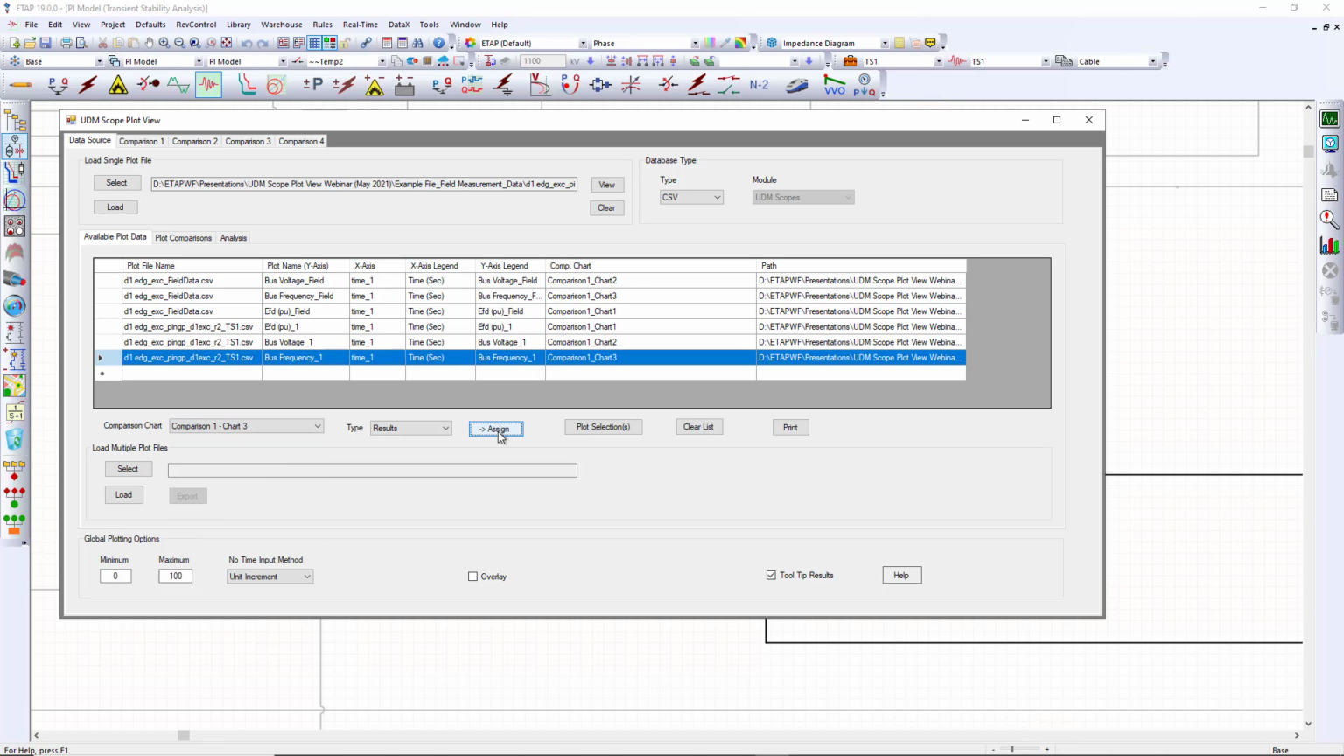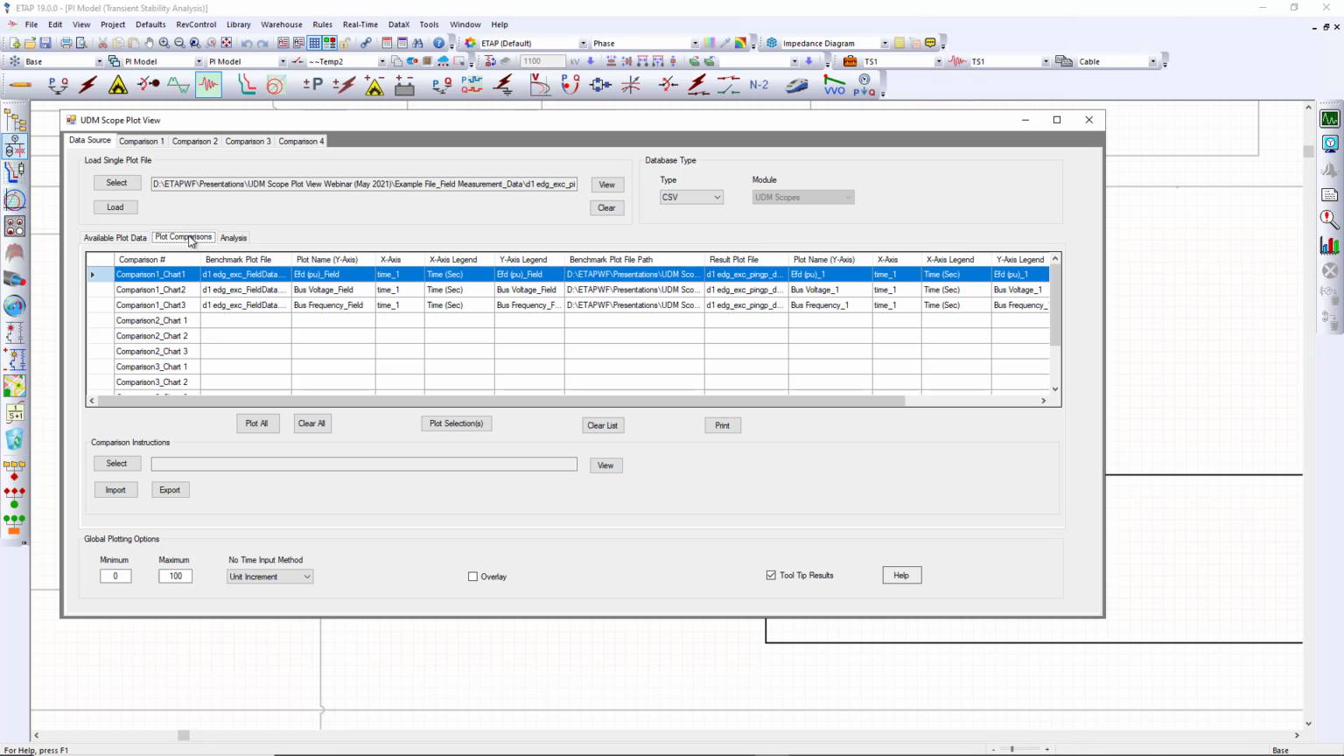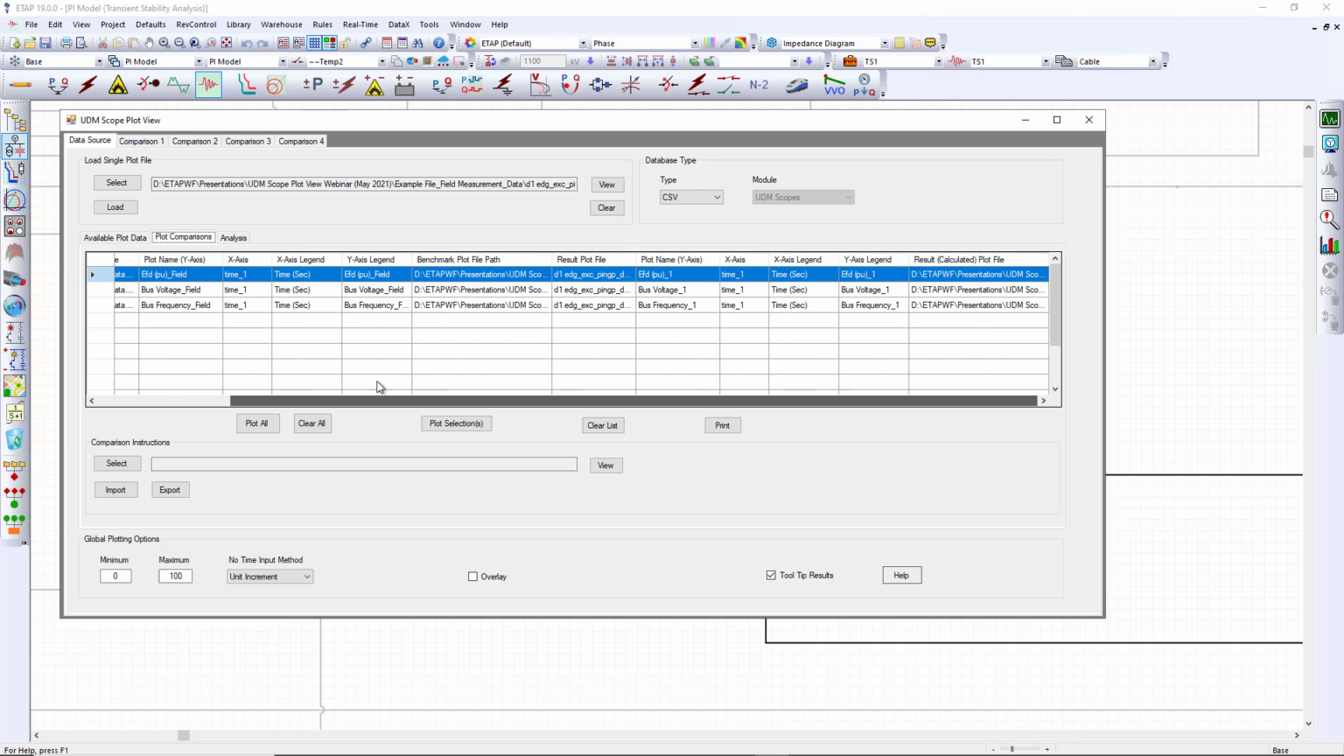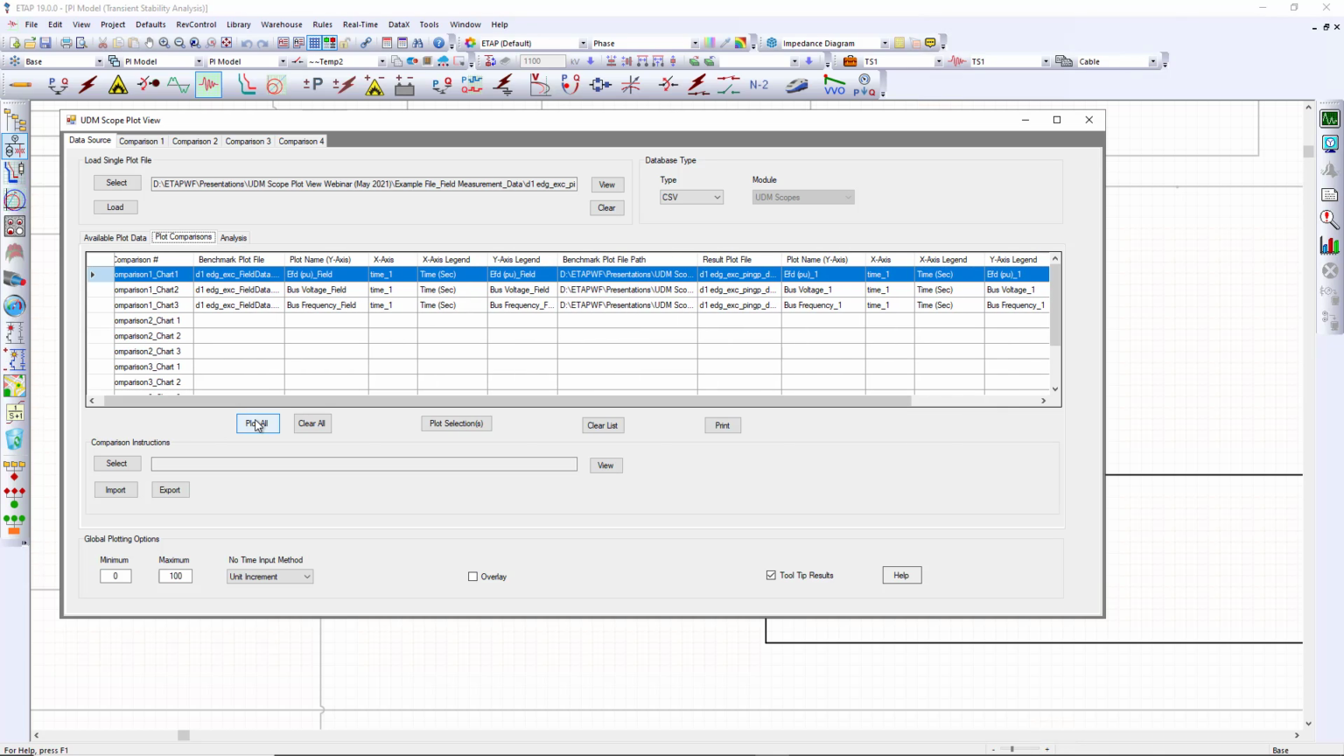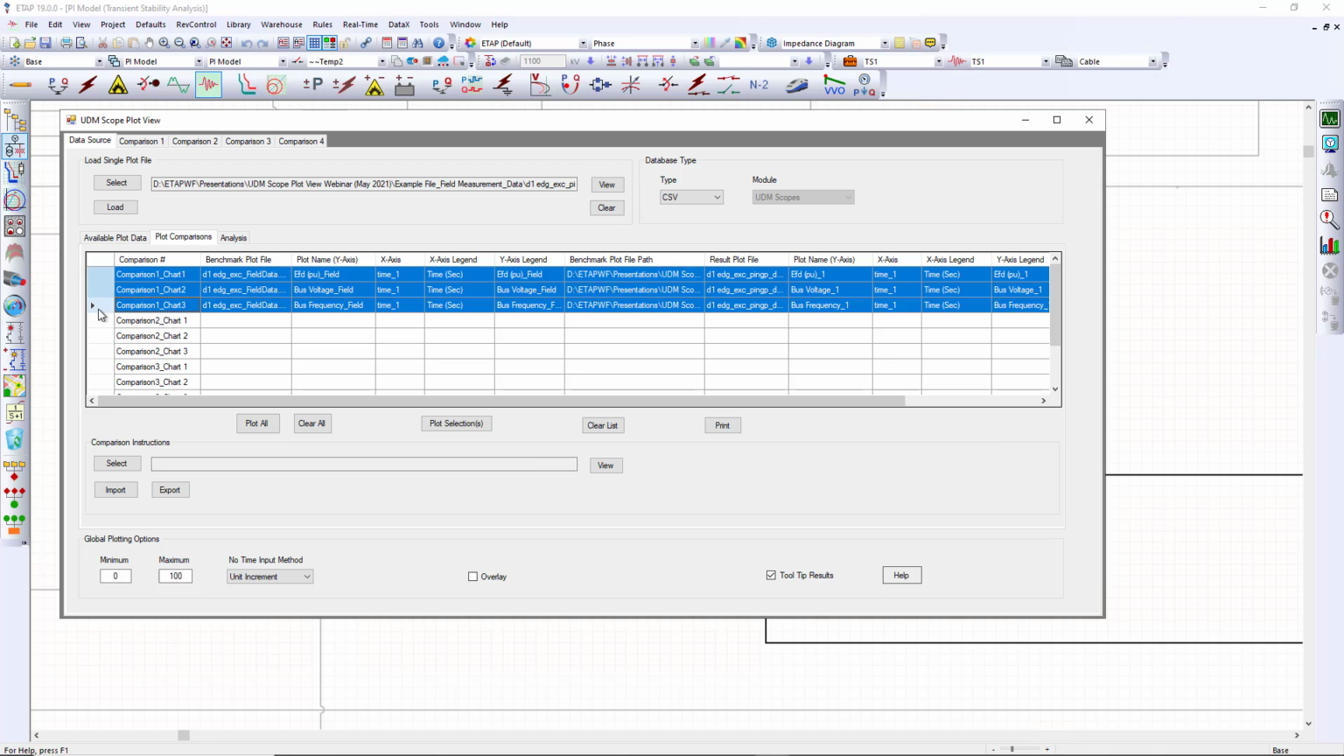Now that we have finished assigning and creating our plot comparison instruction file, we can simply switch to the plot comparison tab, and we'll see how the data is automatically populated. And the moment we simply click on plot all, this plot data is retrieved from where it's saved and shown in the specific comparison tab, which in this case is comparison tab 1, as we have assigned to comparison 1 here in the plot comparison data grid.